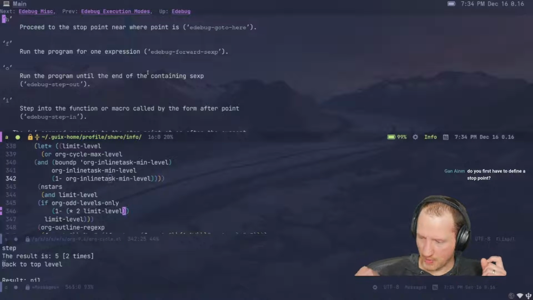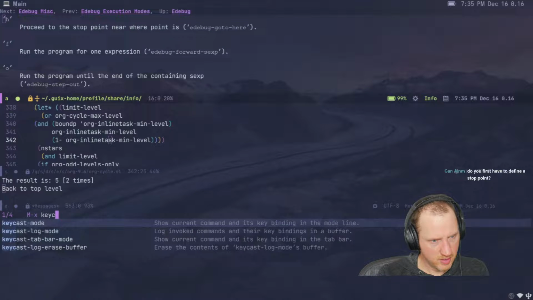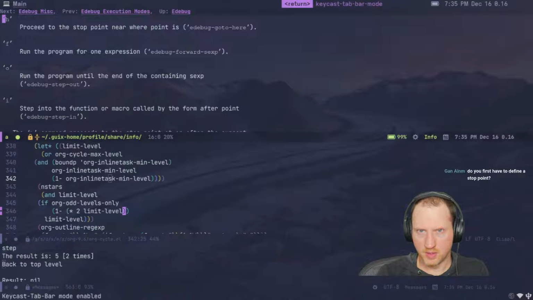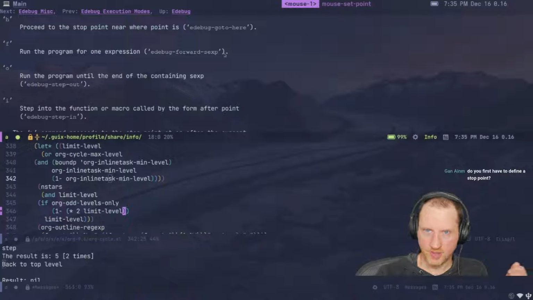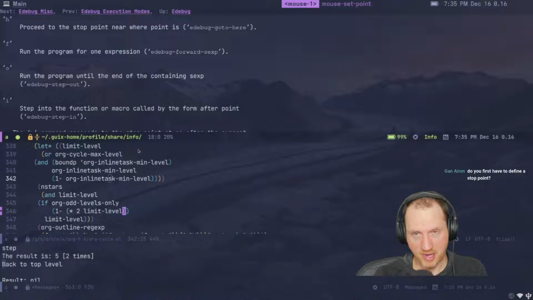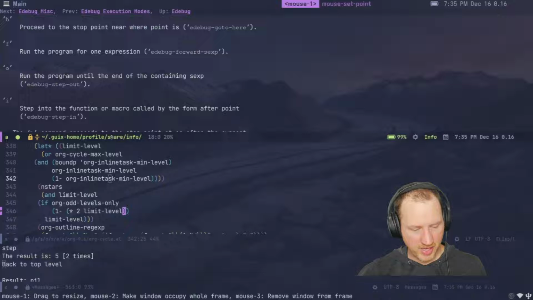Alejandro asks, why am I not using keycast mode or keycast tab bar mode? Let's see if that works. Hey, okay. It's kind of nice that it allows you to do that. Well, we put that on now. Thanks for reminding me, Alejandro. I should probably just turn that on by default when I start streaming every time.